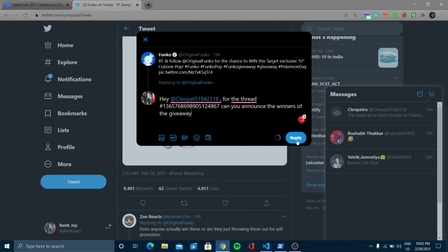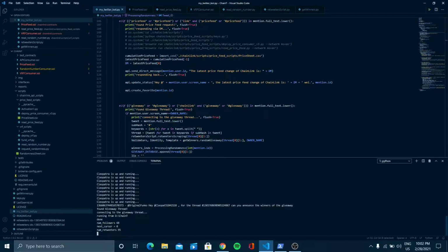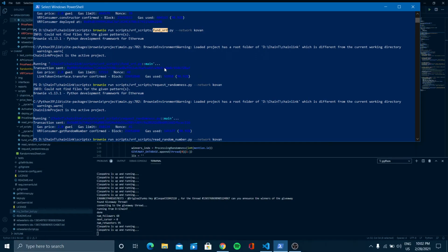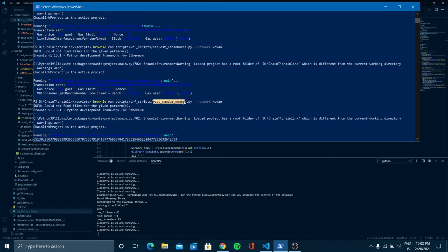Yeah. So it has seen that there is a new mention. It has given me the number of followers, the retweets that are being made, and there you go. Another three scripts are actually being deployed. The deploy VRF in order to deploy the verifiable random function, the fund in order to fund this deploy via a smart contract, request randomness function to request the randomness from the Chainlink blockchain, and finally the read random number in order to read the final random number that is being fetched from the blockchain.